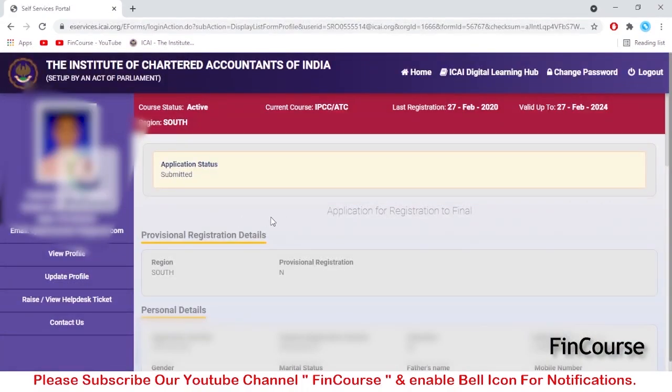Once the payment is completed, the site will automatically redirect to here. See here, the application status is showing as submitted and the current course is IPCC. Just now we have submitted the final registration. It will take 1 to 2 days to update in the self-service portal, so check back after 1 to 2 days.